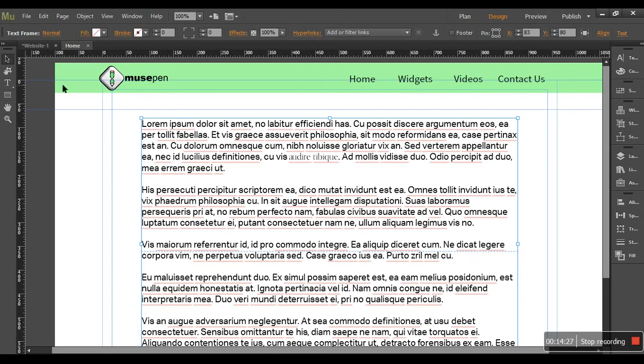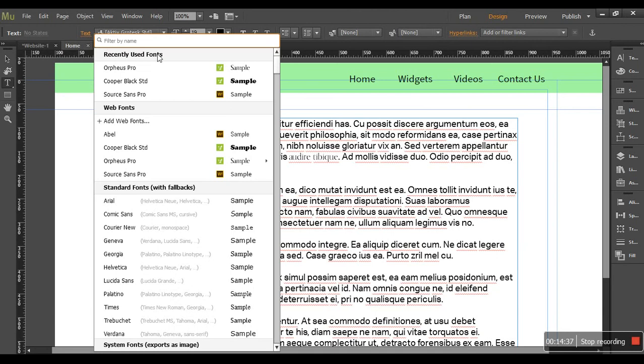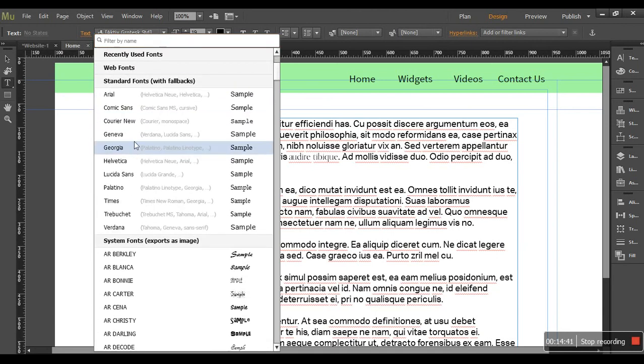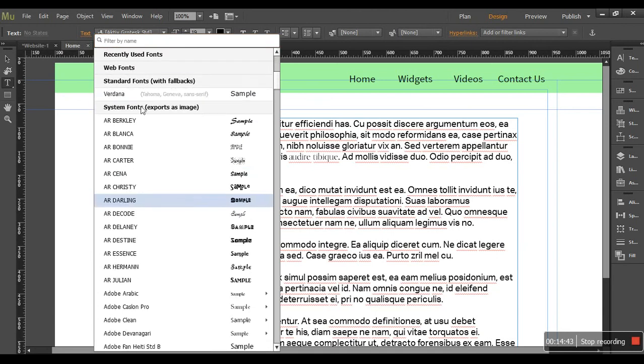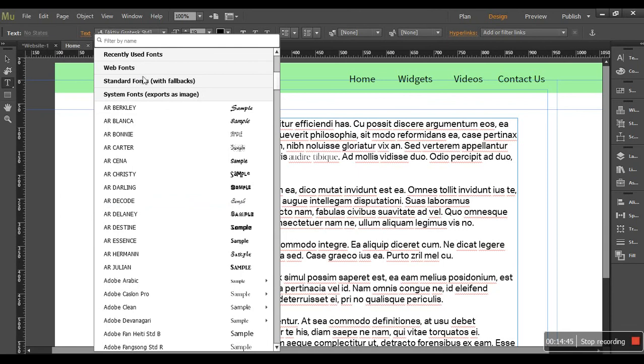Earlier it was web font, web safe font, and system font, and there was some sort of confusion with that. So now if we go ahead and select a text and try to change the fonts, you would see the font names have been changed. Now they are named as system font, standard fonts, and web font.